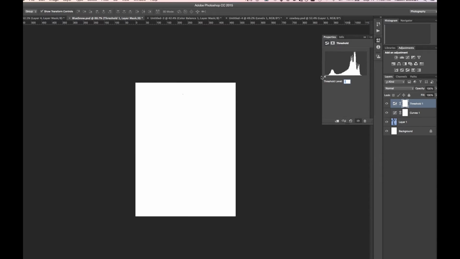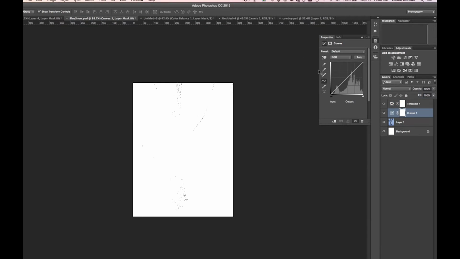And what threshold's going to allow us to do is say, okay, I'm going to pull this over, because for color correction, we need to define a point that's black, a point that's white, and a point that is 50% gray. And so if we click on our curves real quick, you'll see we have these three eyedroppers. We have one with black, one with gray, and one with white. This is going to allow us to say this pixel color should be white, this pixel color should be black, and this pixel color should be 50% gray.